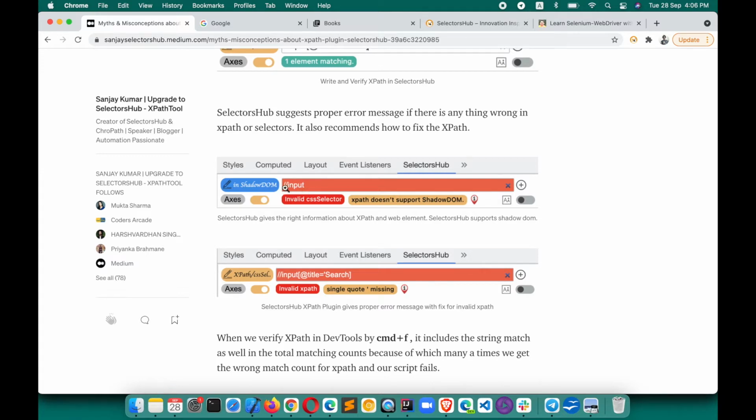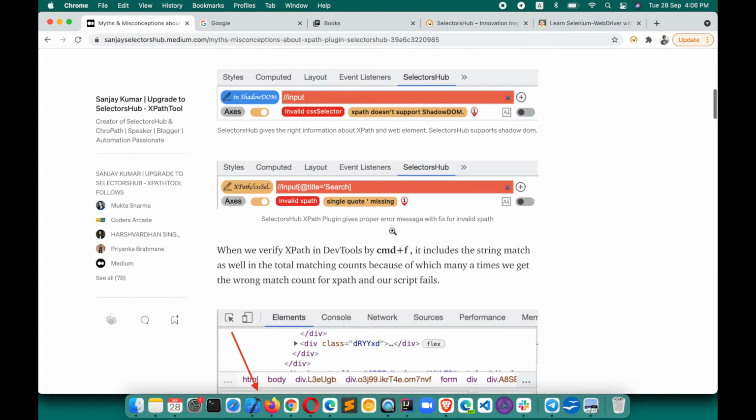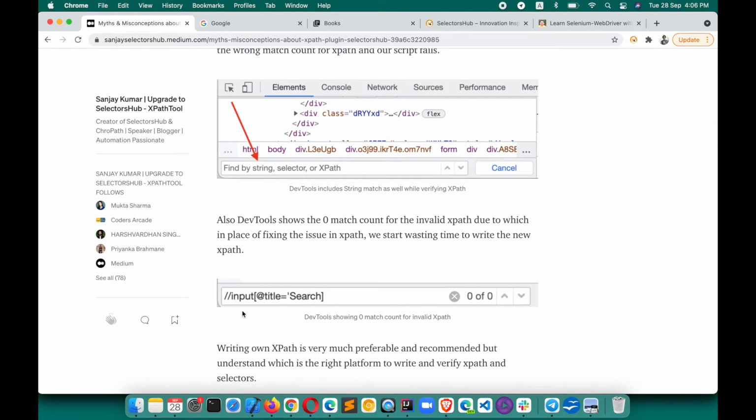If you are doing anything wrong with the web element, suppose this element is inside shadow DOM, it tells you that this is inside shadow DOM, XPath doesn't support. It also gives you the proper error message like this is invalid XPath, single quote is missing. While if you do the same thing, verifying a wrong XPath in DevTools, it will show you 0 of 0. So you will not be sure whether this is an actual zero matching count or an invalid XPath. And in such a situation, we always start wasting time writing a new XPath.